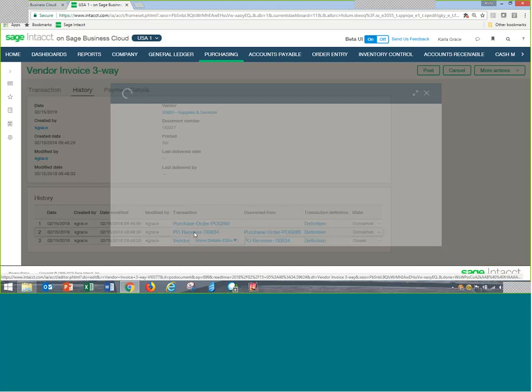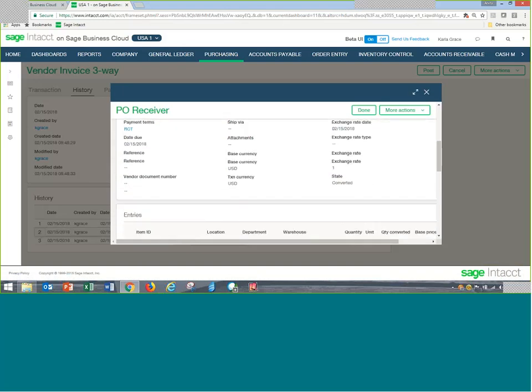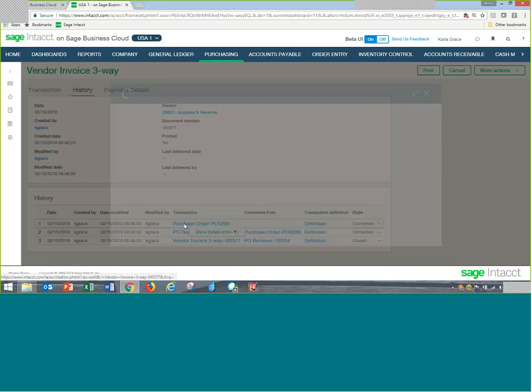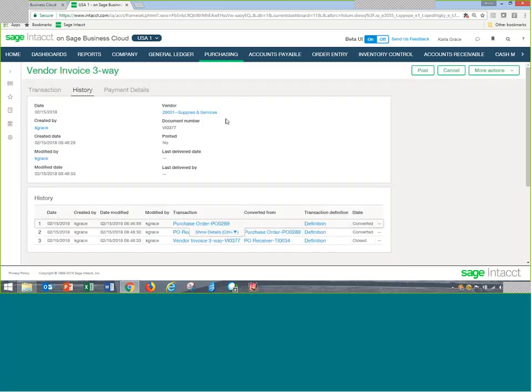Anytime any need to be referenced, we're doing any matching of what was received versus what was invoiced. Same with the purchase order. It's a very simple click on the link there, and you can see that the related documents show up very clearly. The next thing to note is what happened in the accounting. It's very simple to look at.